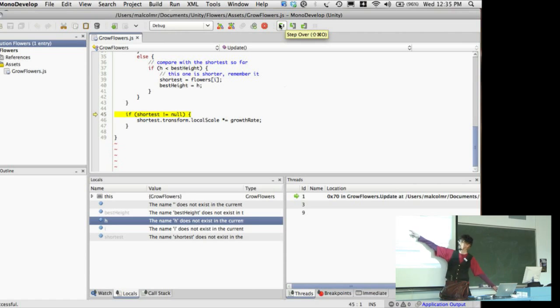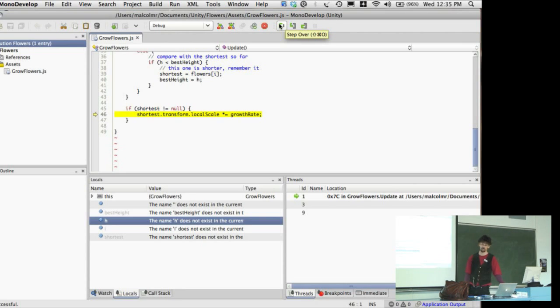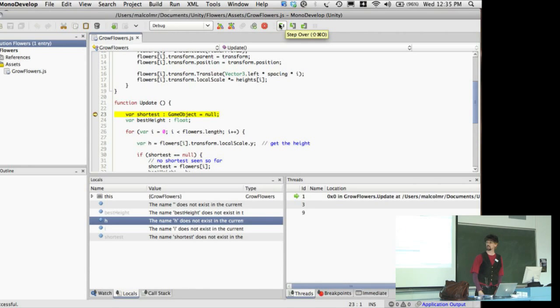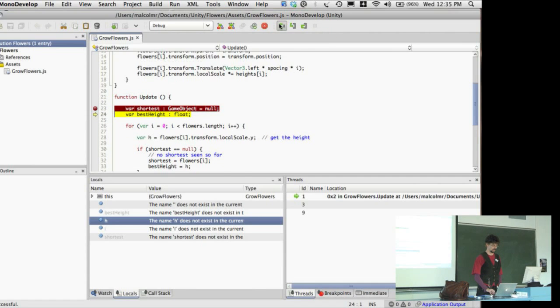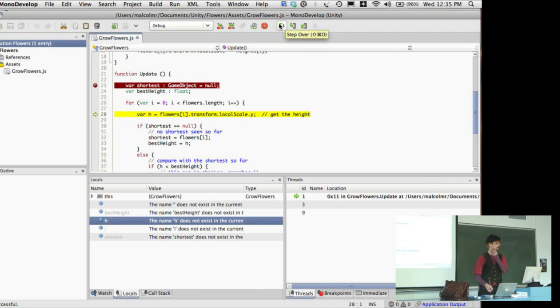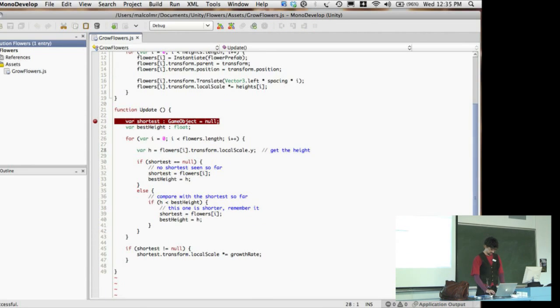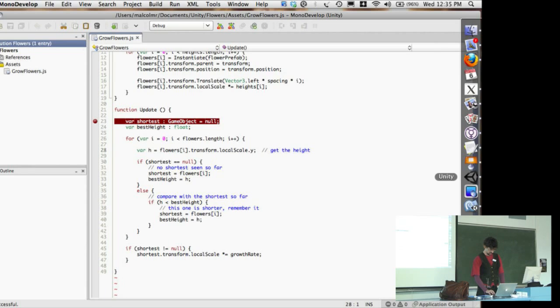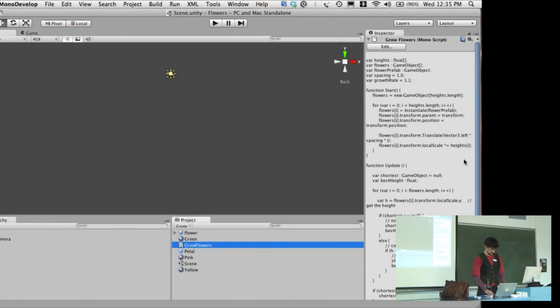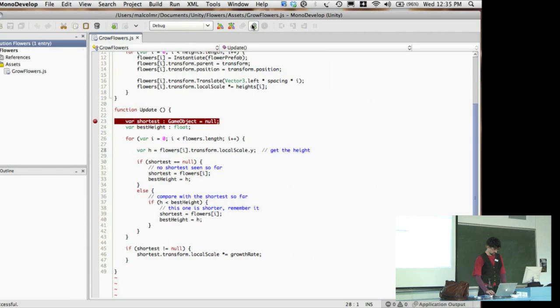So we have found a shortest flower, so shortest is no longer null, and so this statement will make the flower grow. We make that flower grow one step, and then it runs until it comes back to the update again, and now we can step through the code again and see whether there's a new shortest flower. Let me stop that and change the setup in here. Actually, let's do this. Let's run debug again. Start that all over again.